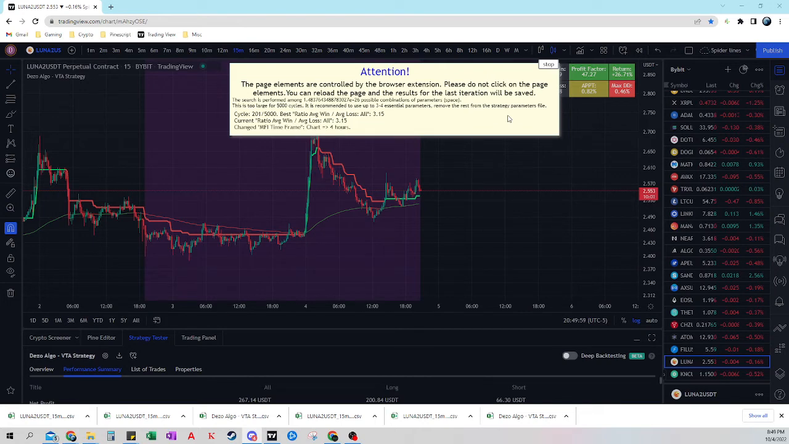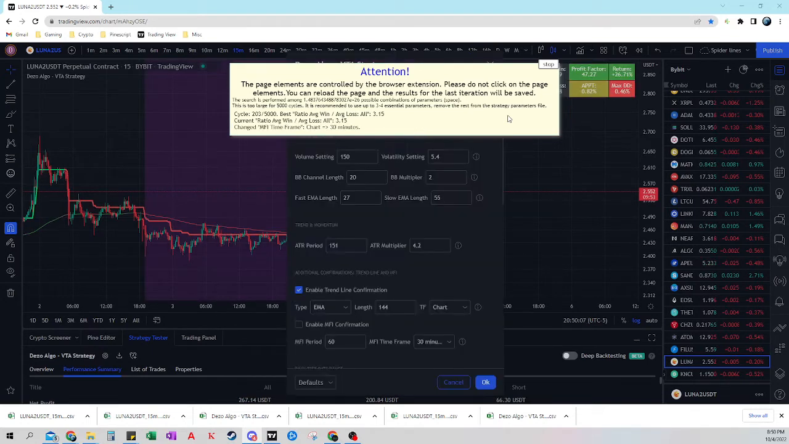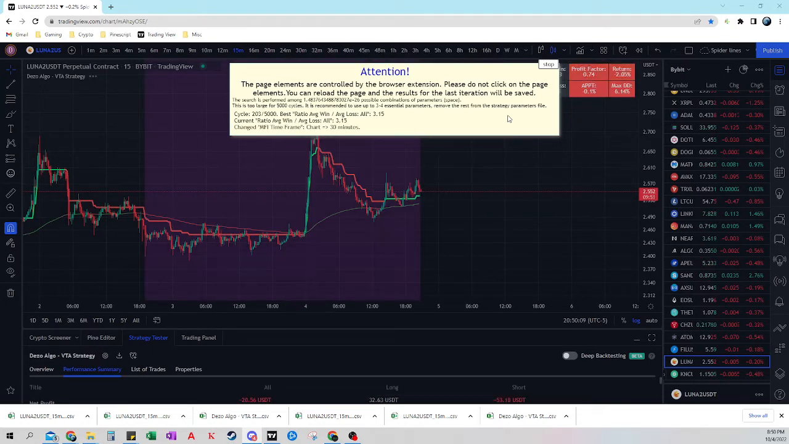Yeah, this is really all I had. If you guys have anything else, or Dank, if you've got any other tricks on this TradingView Assistant.